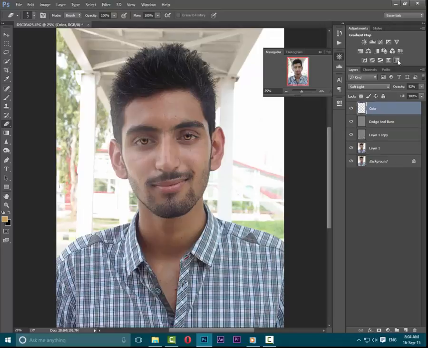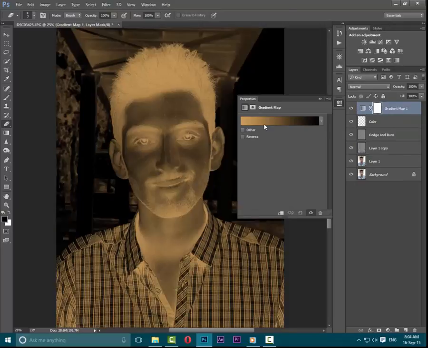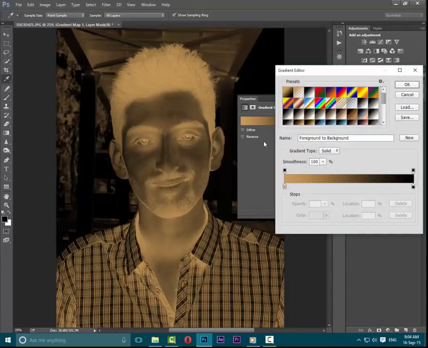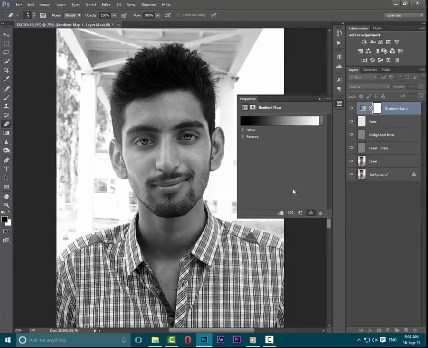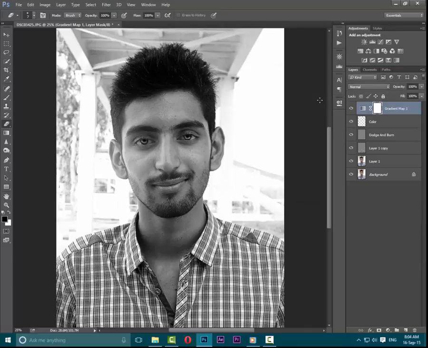I'm gonna add a new layer, gradient map, and I'm gonna click this bar here, and it's gonna open the gradient editor. I'm gonna set this to black and white, and I'm just gonna increase the slider a little bit here and a little lot here. Yeah, that looks nice to me. So I'm gonna start with the highlights and shadows here now.